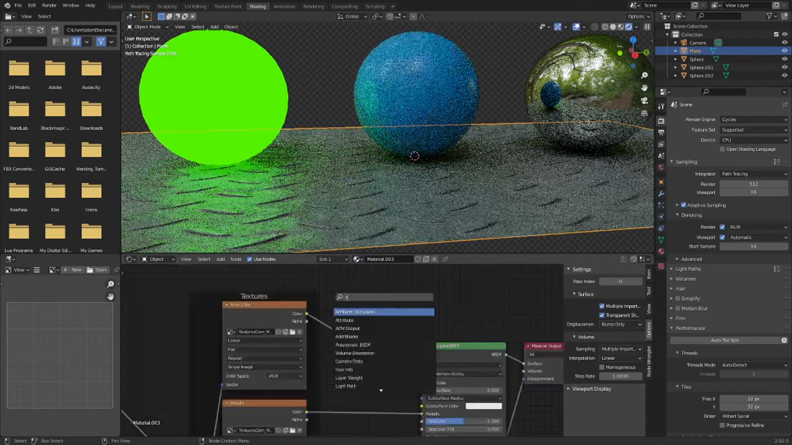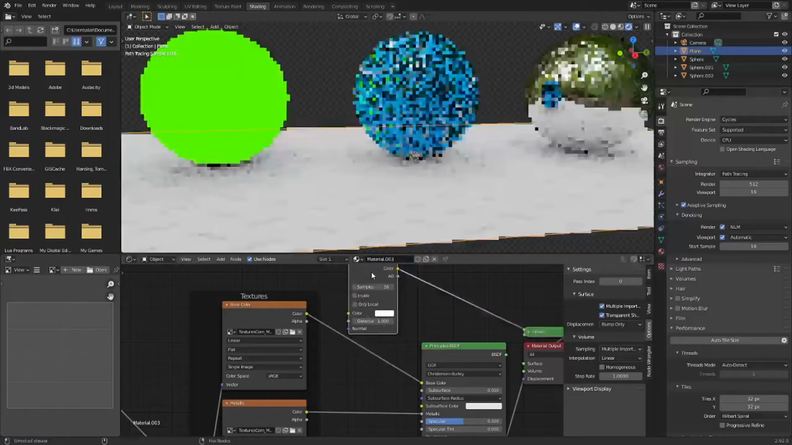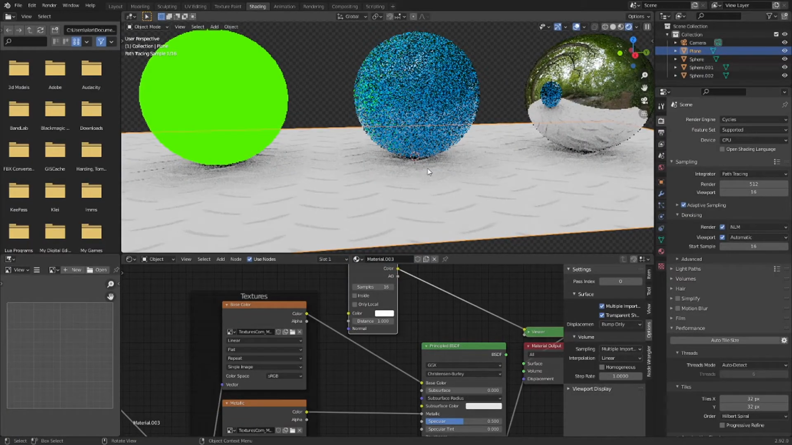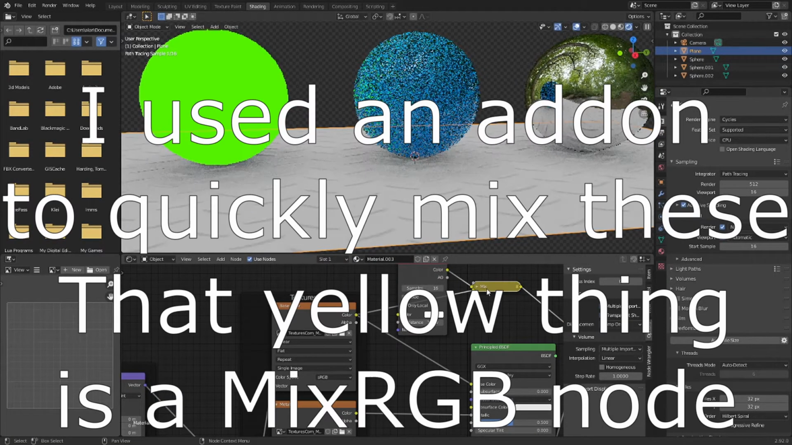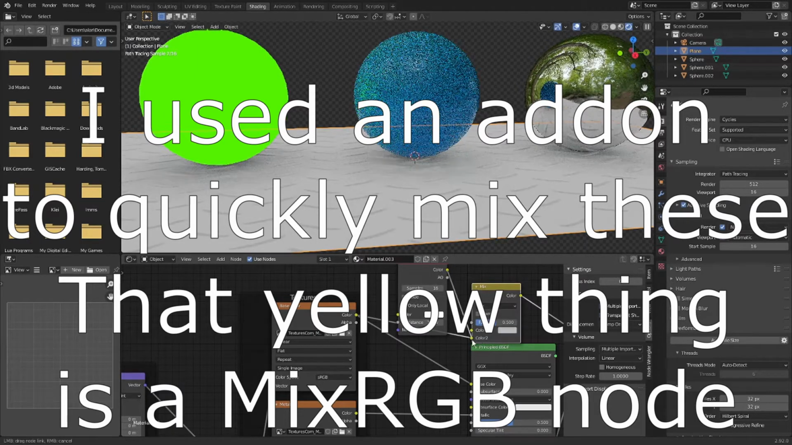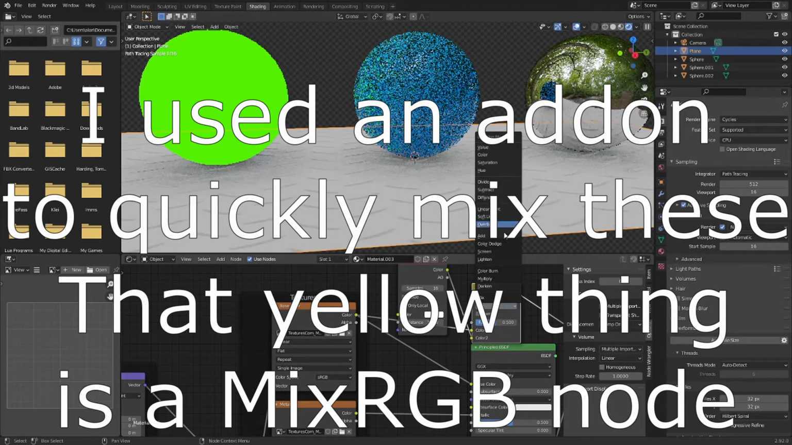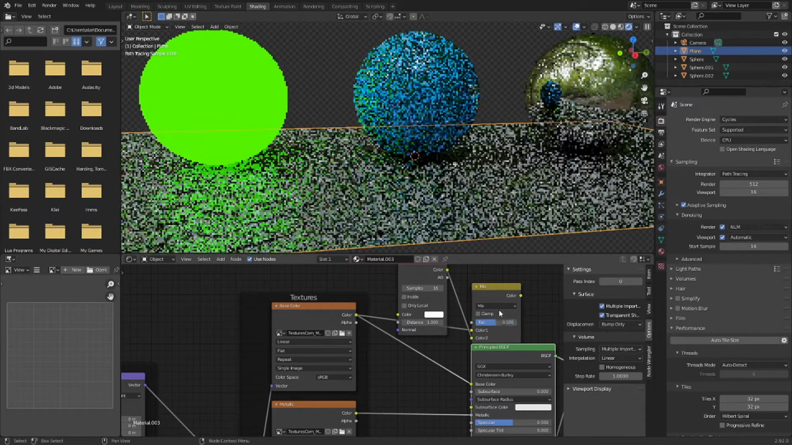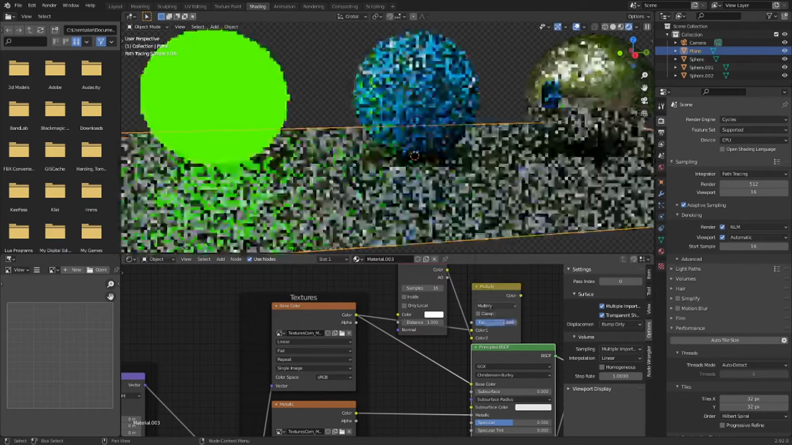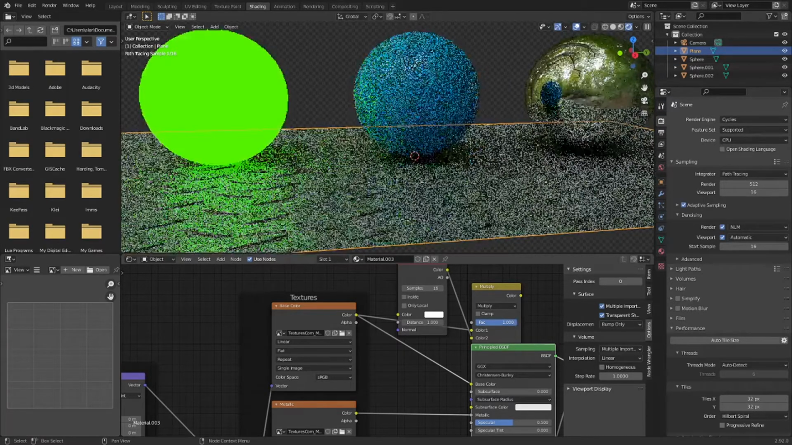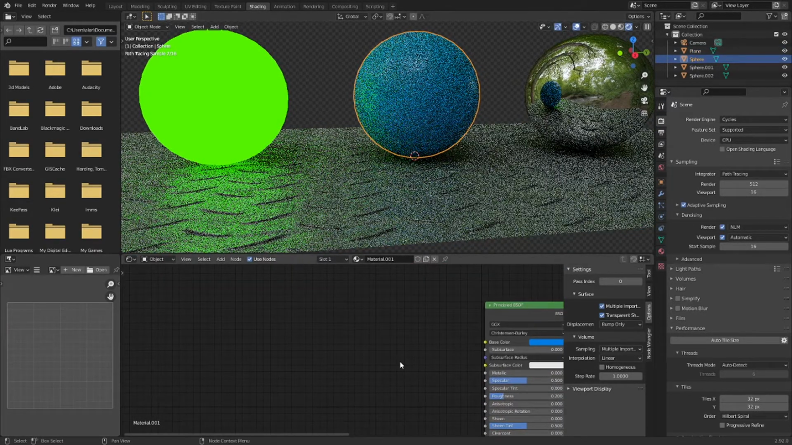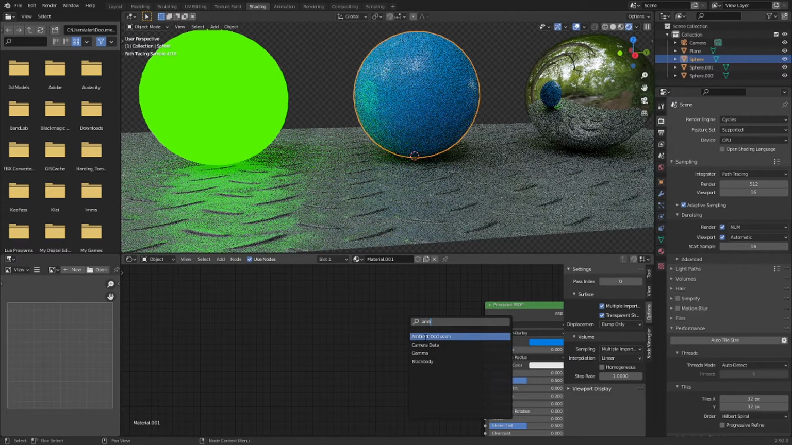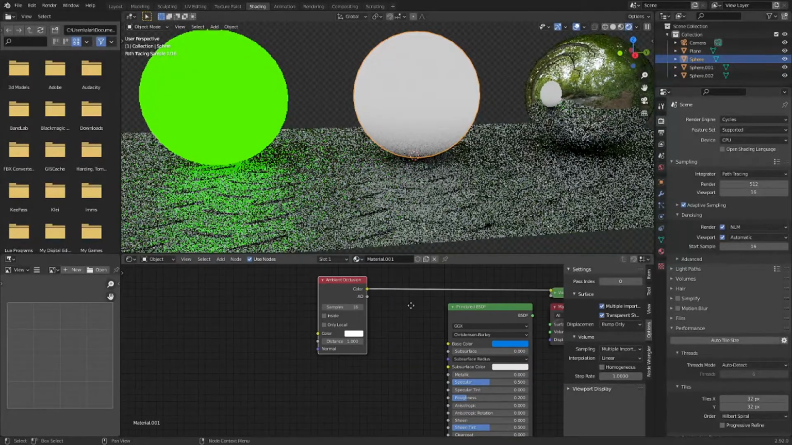So let's see, ambient occlusion. See, now we have ambient occlusion. So I'm going to mix these together. No ambient occlusion, ambient occlusion. Let's do it for this one. Ambient occlusion. You can see we got some ambient occlusion there.